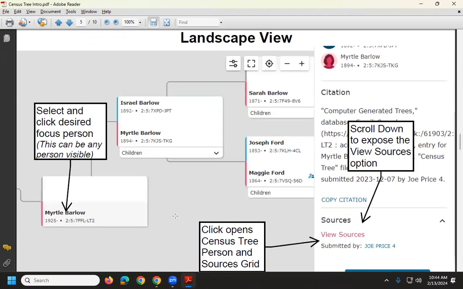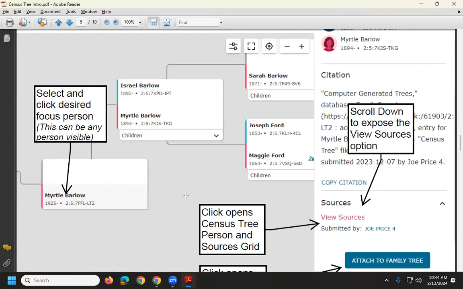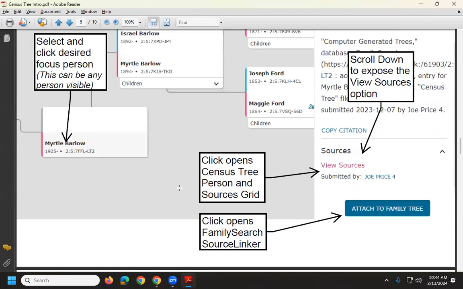So here's actually my grandpa, Israel Barlow, my mom. And so what you need to do is determine a focus person, who you really want to look at. Okay. Now, you have a couple of choices. One, you can actually attach this record to the family tree.